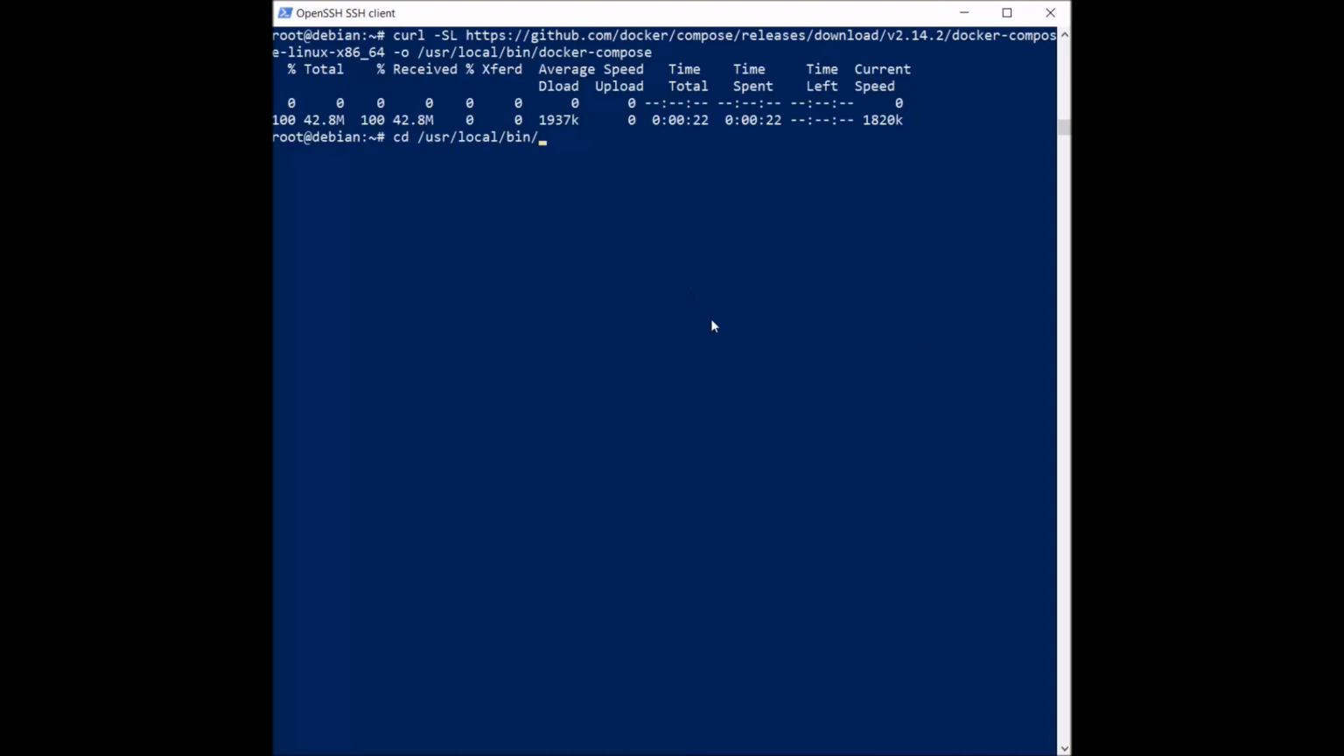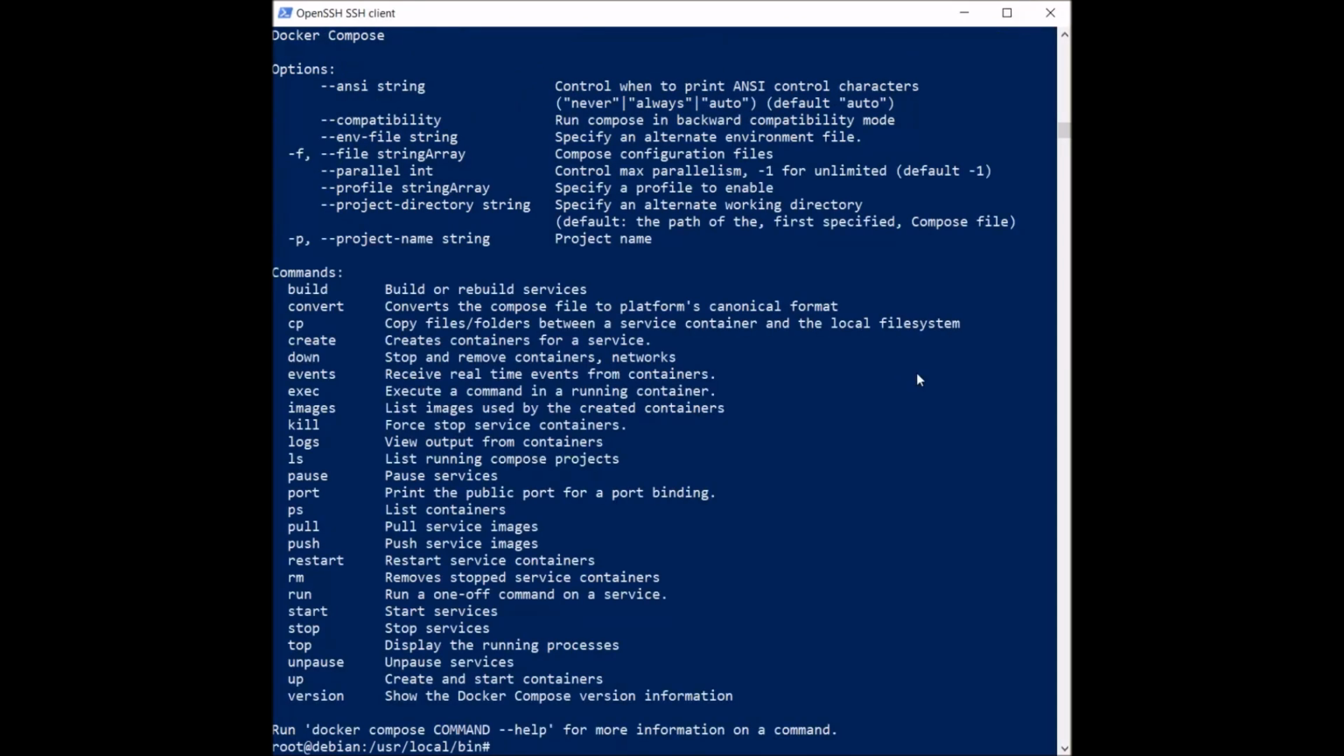So let's change the directory to user local bin. If I do ls, we got the Docker Compose file here. I'm gonna chmod into it like this. And after that, we're just gonna run Docker Compose. And there we go, we have Docker here. So that's the compose version.